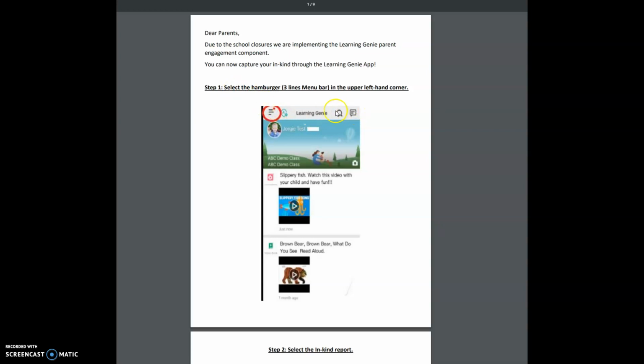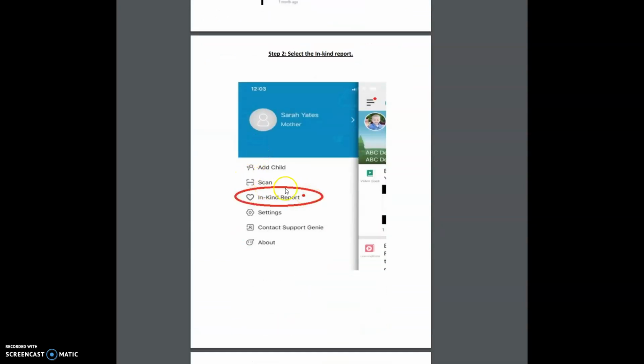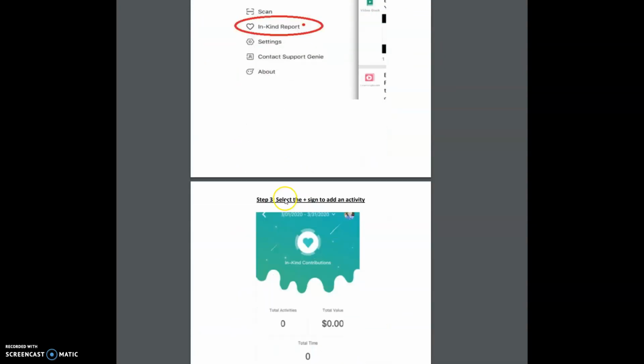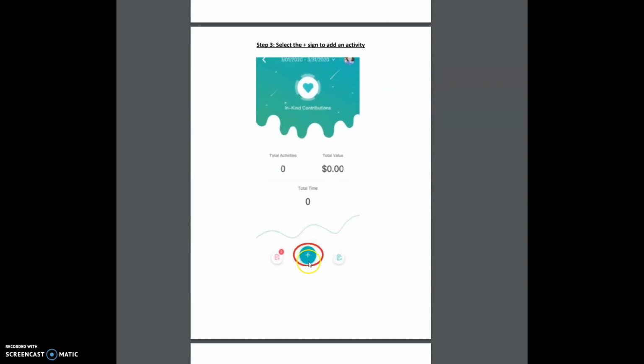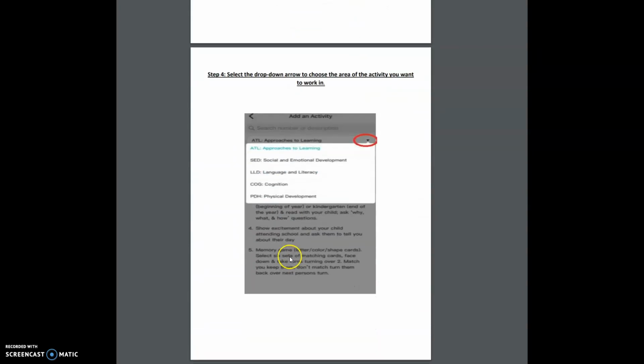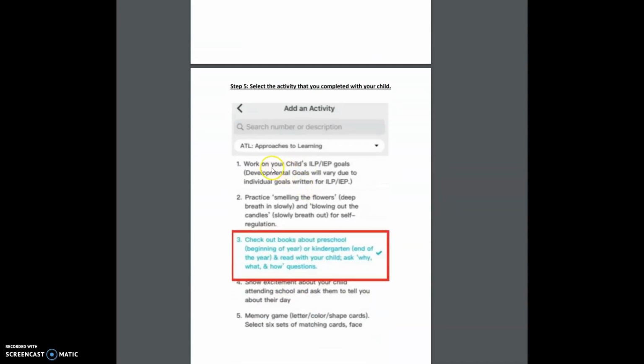So for example, let's say that this is your app on your phone. You're going to look on the very top corner to the left, 3 lines. They're usually referred to as the hamburger lines. And once you click on that, you will see the in-kind report. Just click there and then select the plus sign to add an activity. There's going to be a drop-down arrow. Choose the area of the activity that you want to work in, and different samples of activities are going to pop up. Select the one that you are going to work with your child and or complete it.